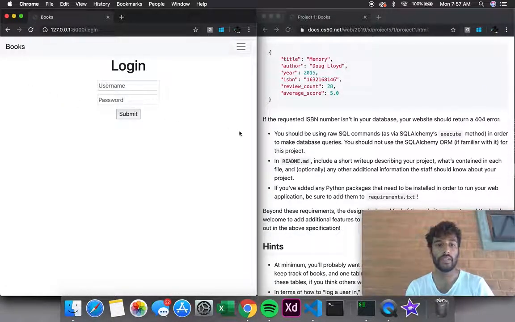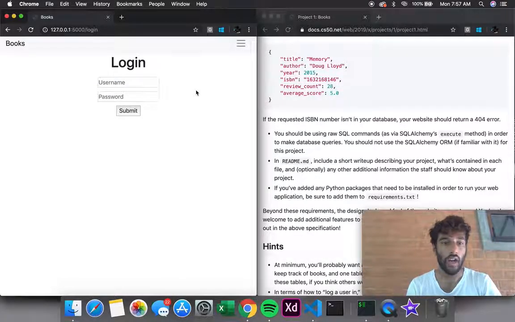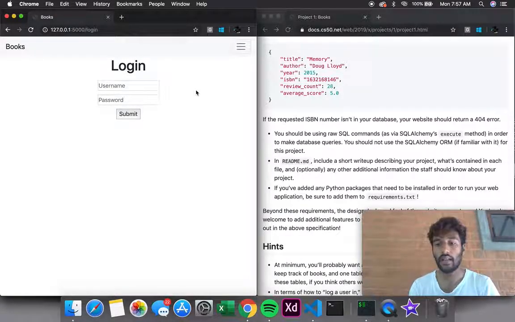Hi, this is my Books app that I created as a part of Project One for CS50. What the app allows you to do is create a username, log in as a user, access a database of books, post reviews, read reviews of existing users, and it gives you some information from Goodreads.